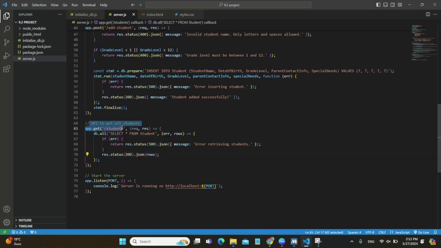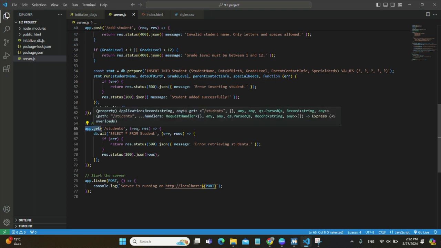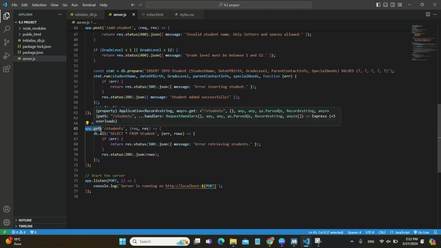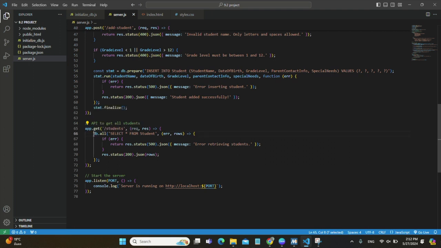And the next section is the API to get all students. First is app.get. It defines an endpoint to handle GET requests to /students. db.all will execute our SQL query to retrieve all students, and res.status(200).json will send the retrieved data as the JSON response.